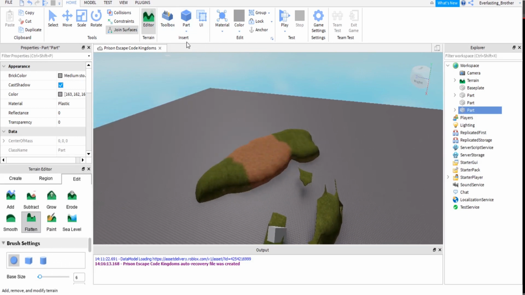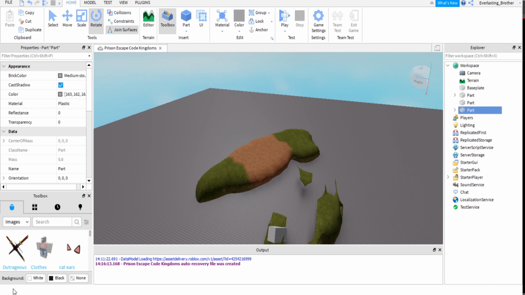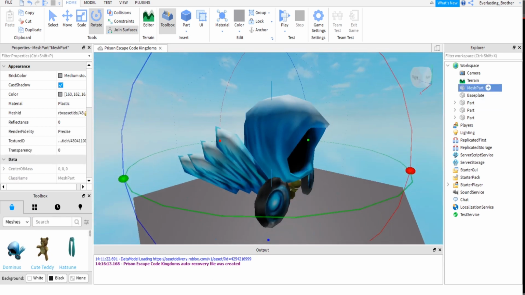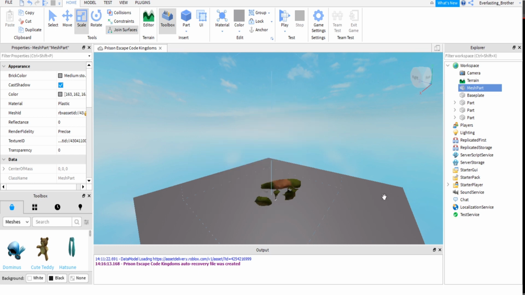And then you have the toolbox, which is very useful if you're trying to find a plugin. You have to go here. Now they moved it. Audio, meshes. You'll insert a mesh. So it's a part, but it has a mesh in it that changes its appearance.